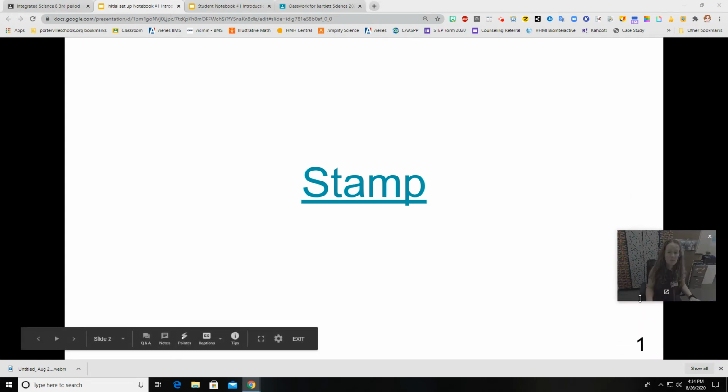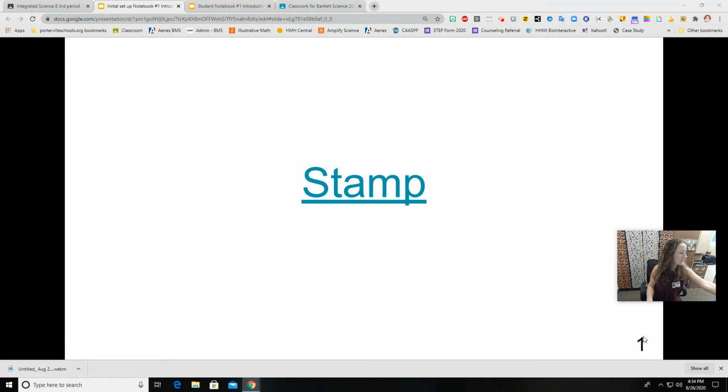Do we have a page number there? We do, and it is in the bottom left-hand corner, which means if you are doing the paper notebook, this is page 1, this is your stamp page. So your 1 goes here, and you leave this available for your teacher. This is where we're going to give you feedback.